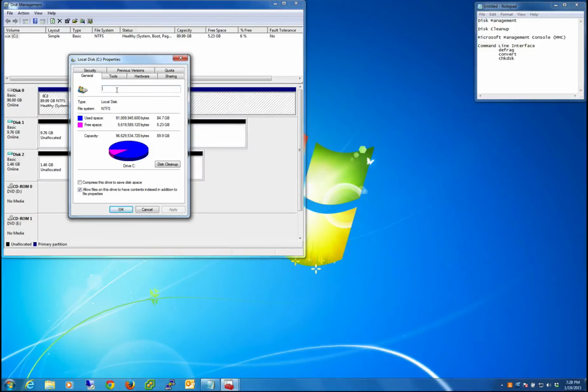So let's just set it to tests for now. We can see here a nice little pie graph of how much free space is left on our drive. We can click compress this drive to save some disk space, and what that will do is it will try to compress some of the files on the drive, or rather use some algorithms to make the amount of space that the data takes up on the drive less.